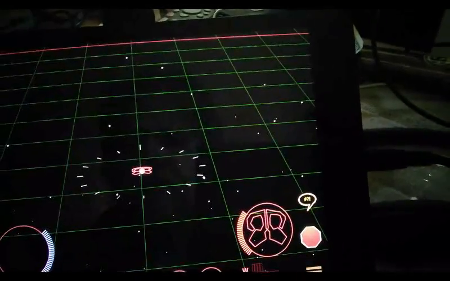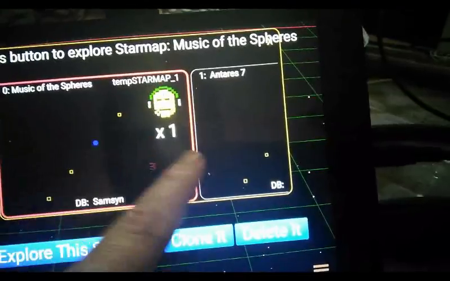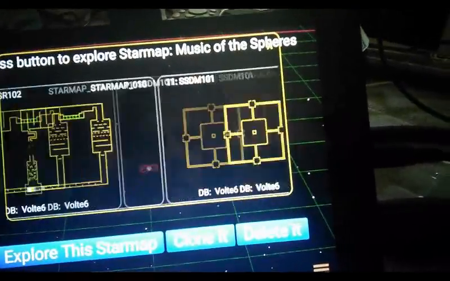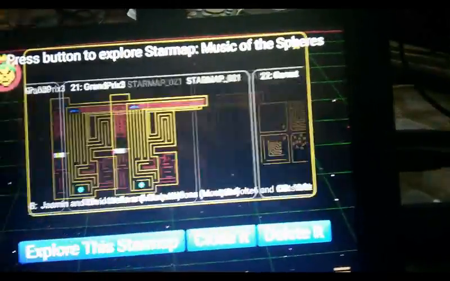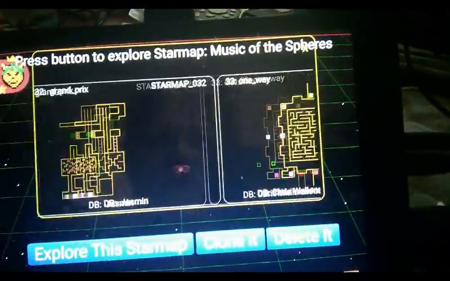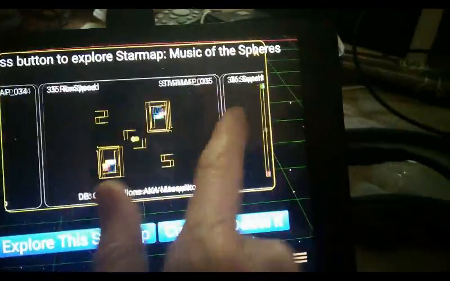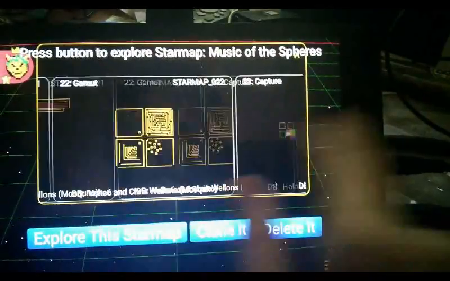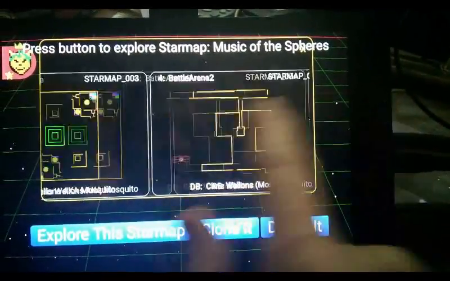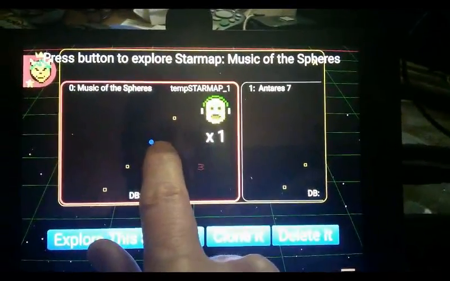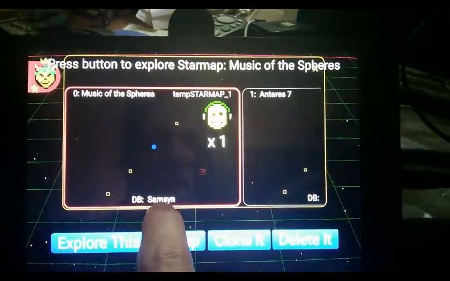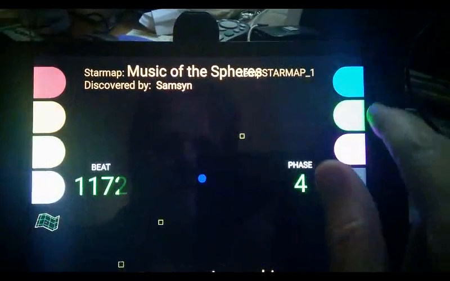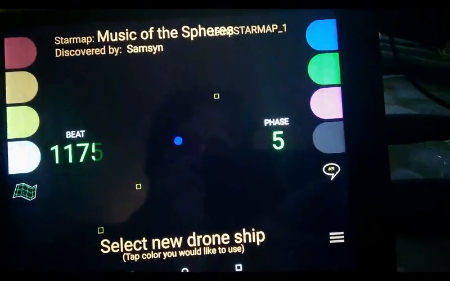I close this window. I open this panel again. Temp 1, that really should be it. Why did it not work? Is it just because I'm making a demo? Yeah, there's no other choice. Did I push the wrong button? Music of the spheres. Explore the starmap. Okay, I just haven't somehow loaded it yet.